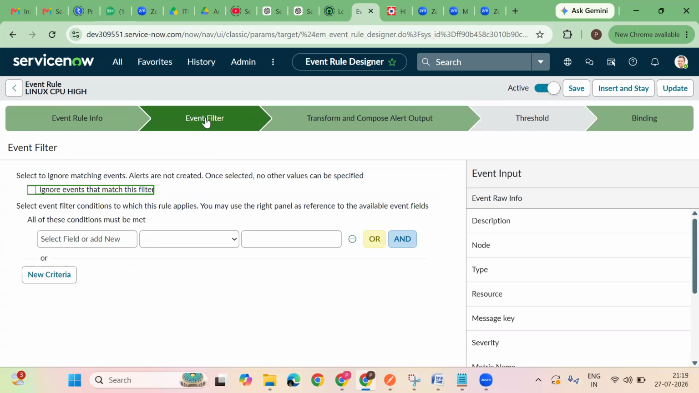It checks whether the incoming event matches the rule, whether the rule is being followed or not. If it matches, the event continues. If it won't match, the event will be skipped. ServiceNow ignores those events. It won't create another incident or events. Next one.